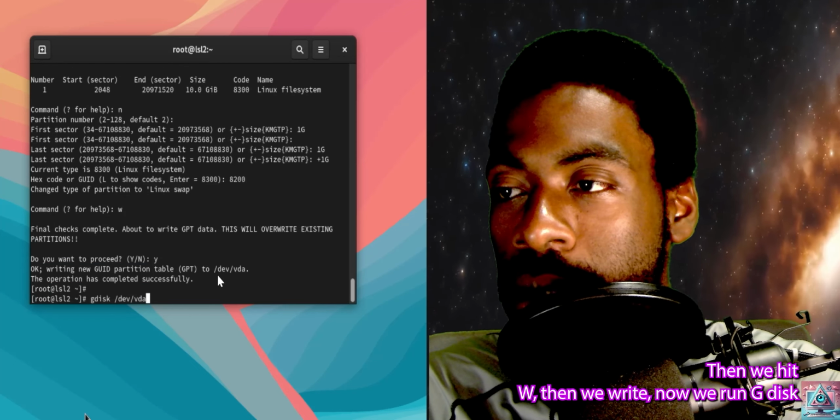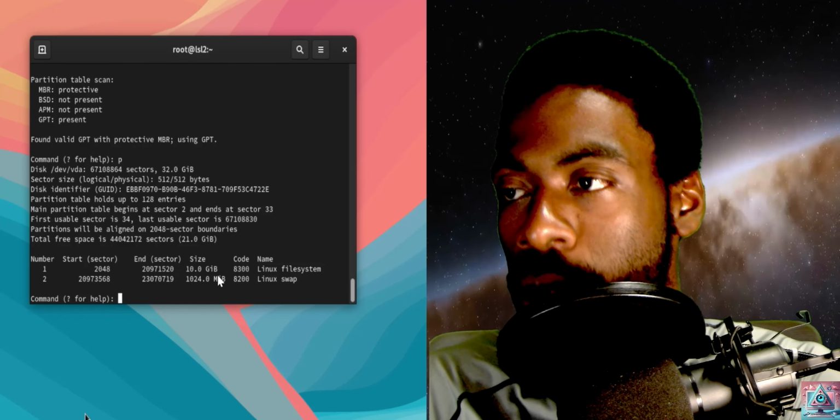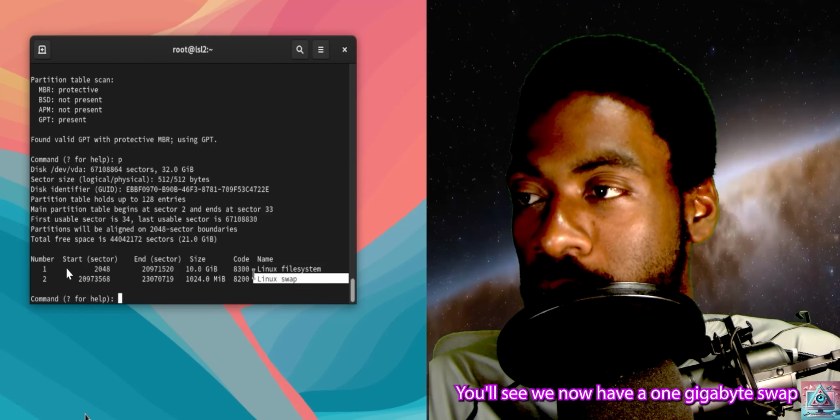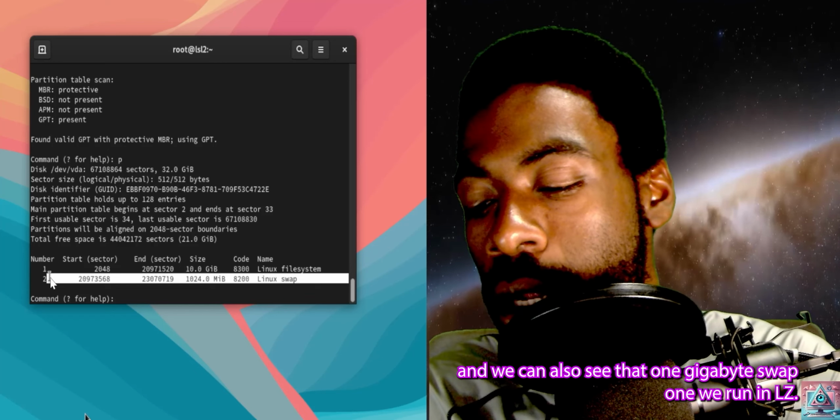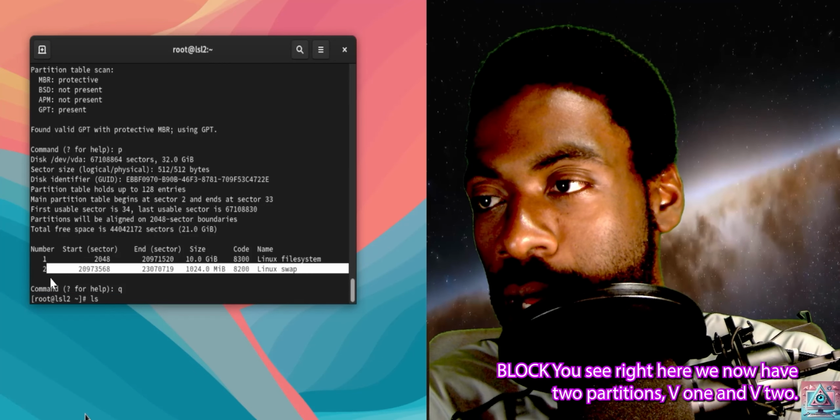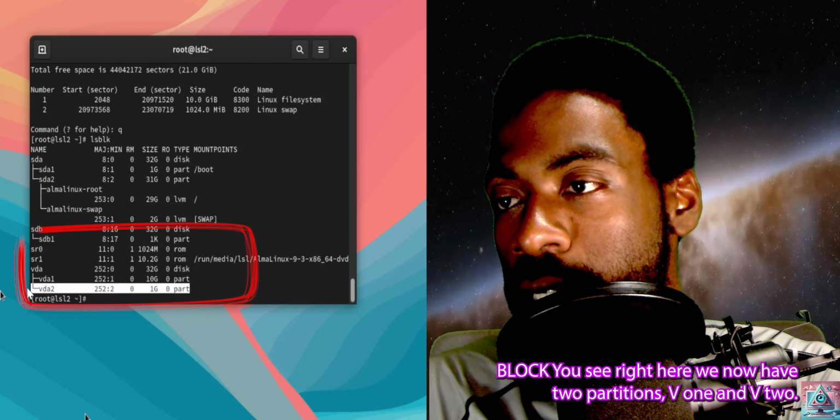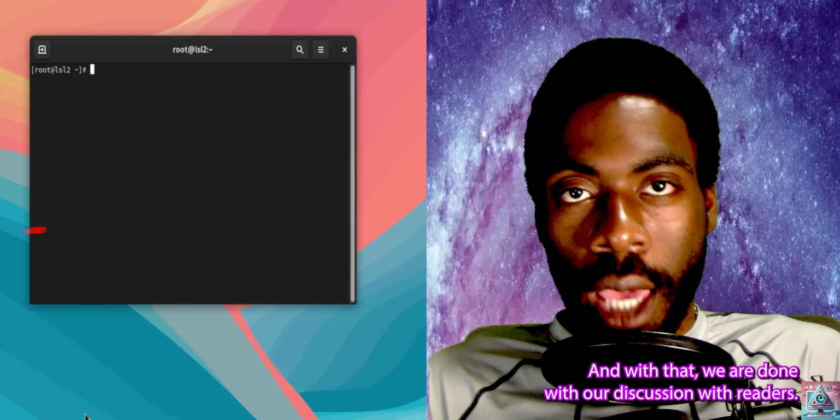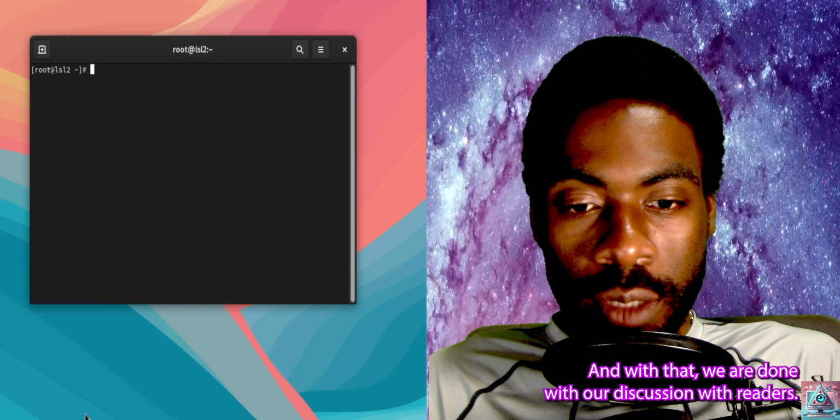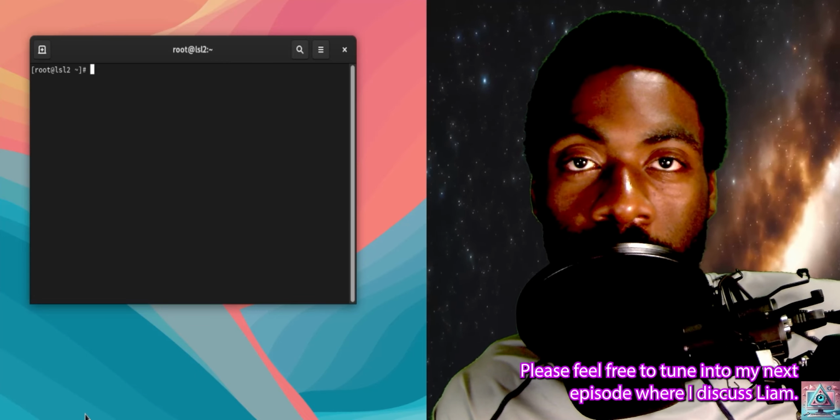Now when we run gdisk and we run a P to print the partition table, you'll see we now have a 1 gigabyte swap. And we can also see that 1 gigabyte swap when we run an lsblk. You'll see right here, we now have 2 partitions, vda1 and vda2. And with that, we are done with our discussion of gdisk. Please feel free to tune into my next episode where I discuss LVM.